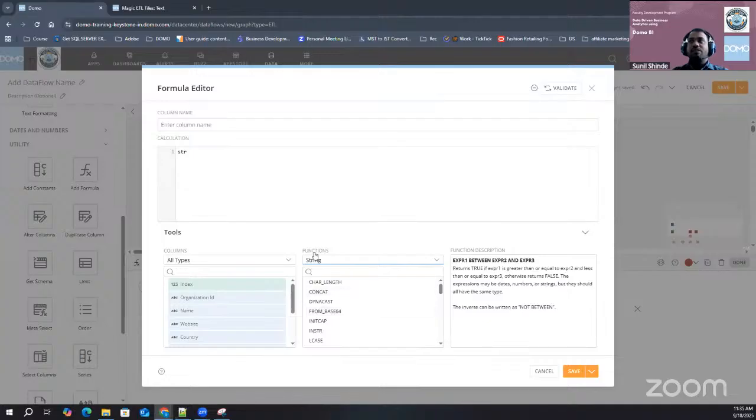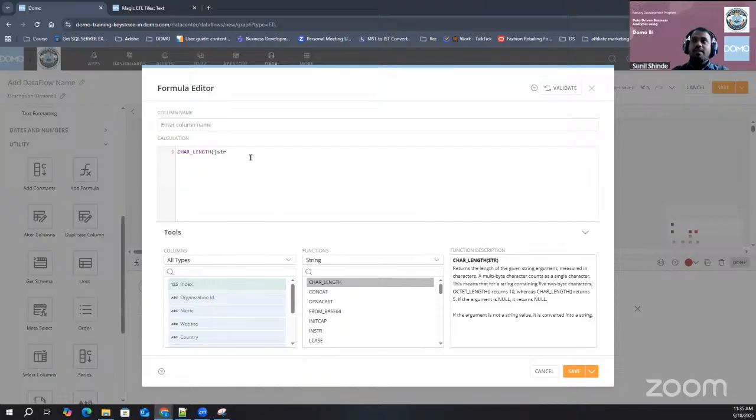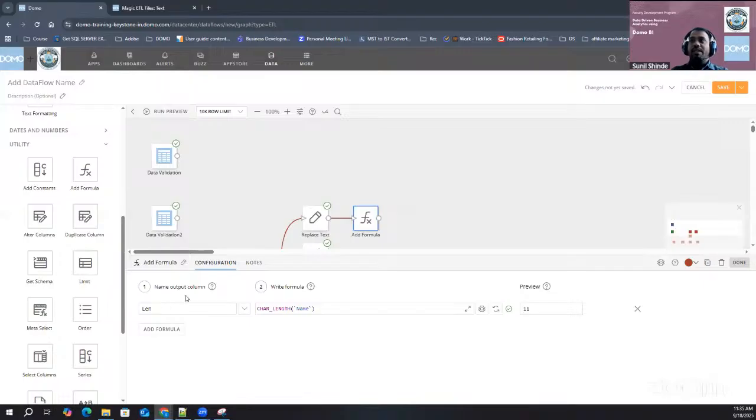If I'm selecting string, you can see, for example, character length of a name column, and I'm giving name length as the name. Then we will validate the formula here, then save and close. So you can see we have given name length. This is our formula, and we have validated it successfully, and it is showing us the first row preview.